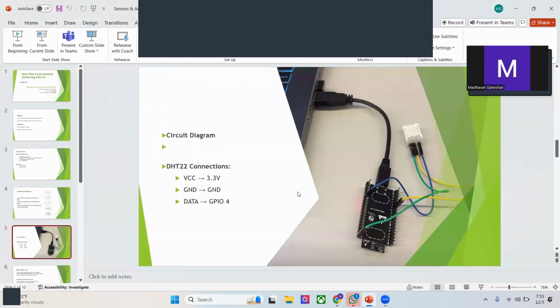Here is the connection you can see here. This is the temperature sensor. The DHT22 sensor is connected to the ESP32 module. The connections are VCC from the DHT22 to the 3.3 volt pin of the ESP module, ground to ground, and the data to GPIO4, which is a digital pin.